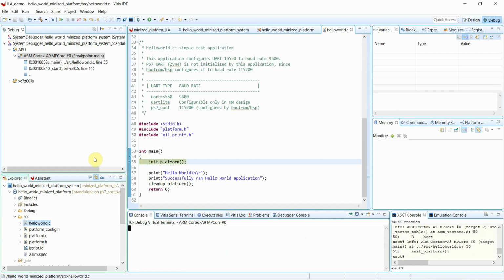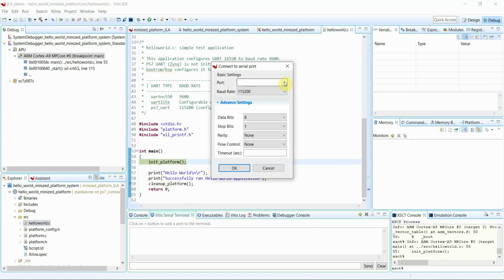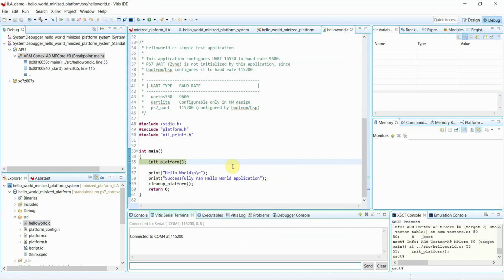All right, now I'm going to set a breakpoint here, right where this cleanup platform is, because I don't want the code to do anything to stop that processor. Also, just so that I can verify that the processor is running, I'm going to go over here to the serial terminal, click on the plus sign to configure it, and I'm going to select port 4 because I know that's the one that's tied to that USB to serial bridge. Click on OK. And we're ready to run over here.